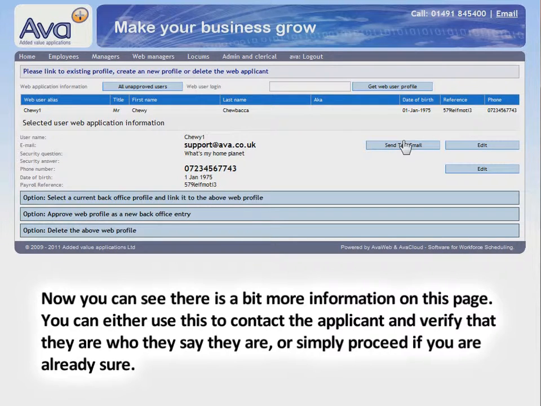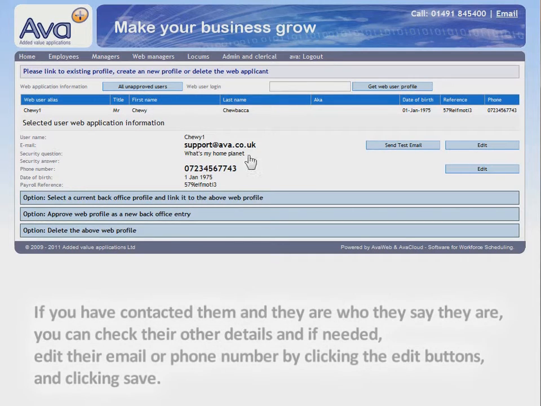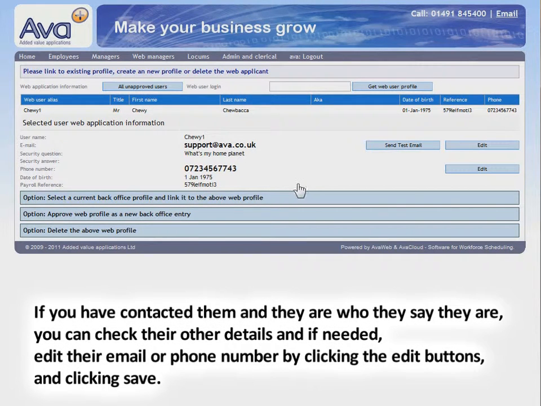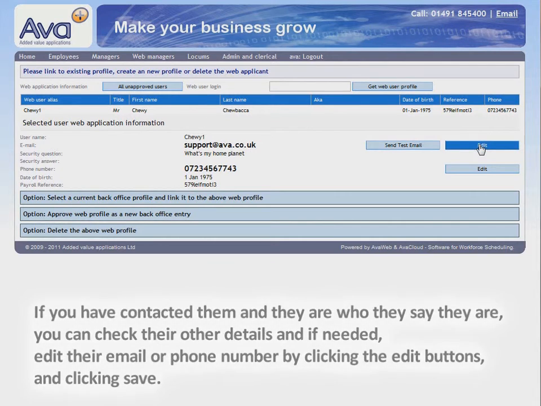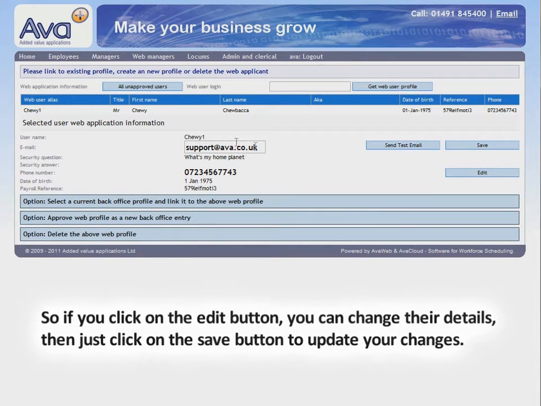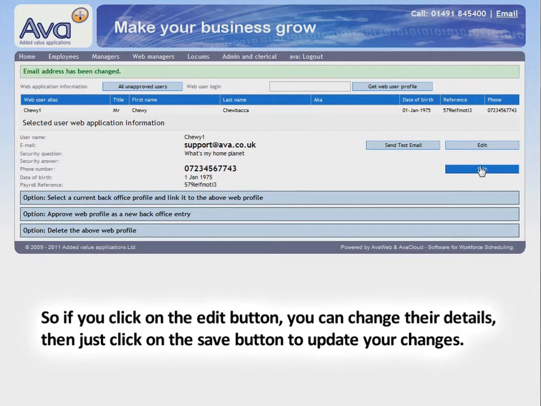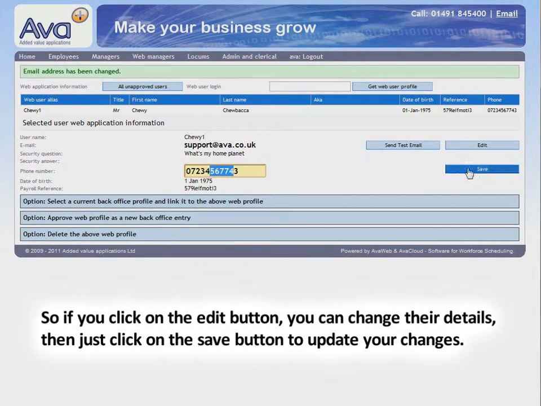Okay, so now you can see there is a bit more information on this page. You can either use this to contact the applicant and verify who they say they are, or simply proceed if you're already sure. So if you have contacted them and they are who they say they are, then you can check their other details, and if needed, you can edit their email or phone number by clicking the edit buttons. So if you click on the edit button here, you can type your change in and then click save. And exactly the same with the mobile, just type your change in, click save.